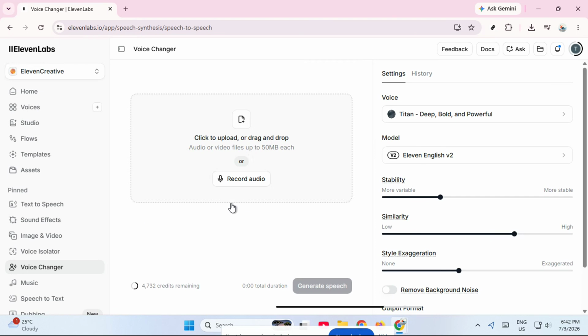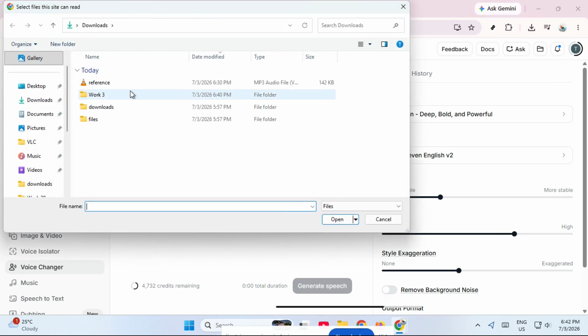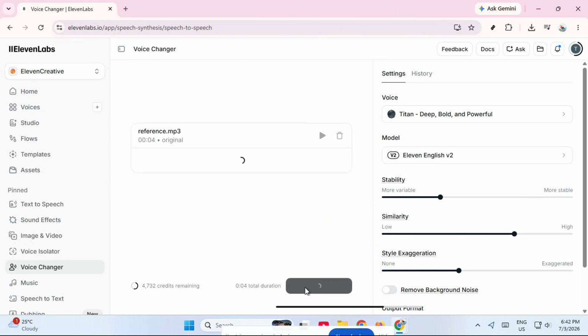Once you've entered your text or uploaded your audio and finished your settings, generate the voice output. After a few moments, ElevenLabs will process the audio and display the finished result on screen. When the audio is ready, look for the download button next to the generated audio. This is the key step because this is what lets you save the file directly to your computer or device. Click download and ElevenLabs will immediately export the audio as an MP3 file.